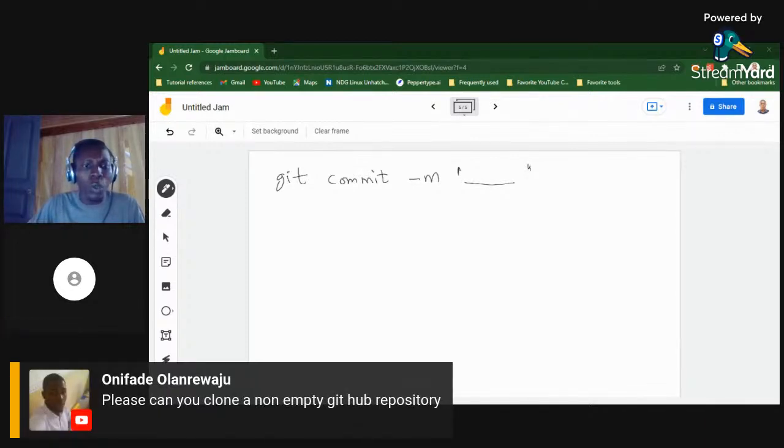Please, can you clone a non-empty GitHub repository? Yes, we can clone it. And when we get to that terminology, cloning, I'll explain how you do that.